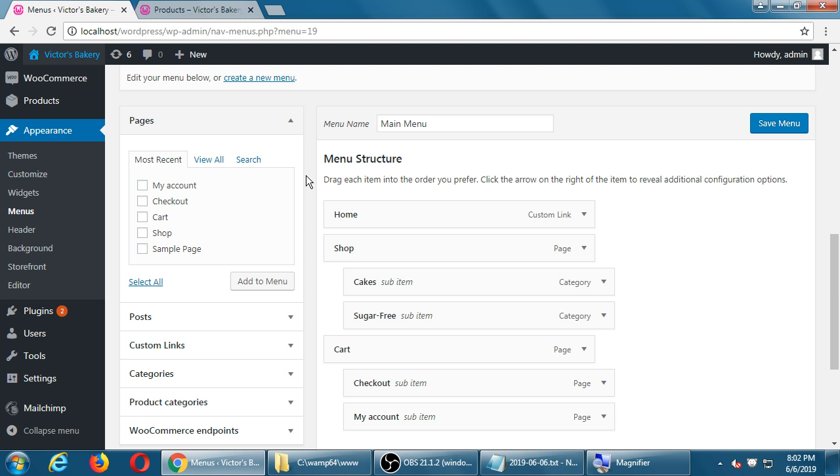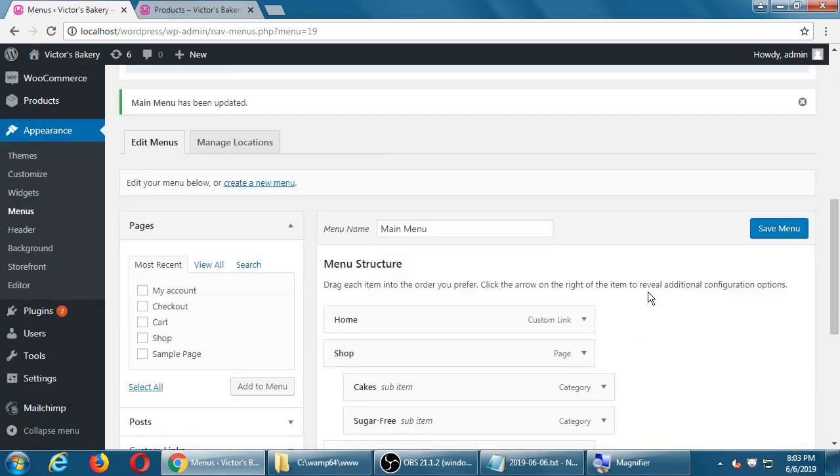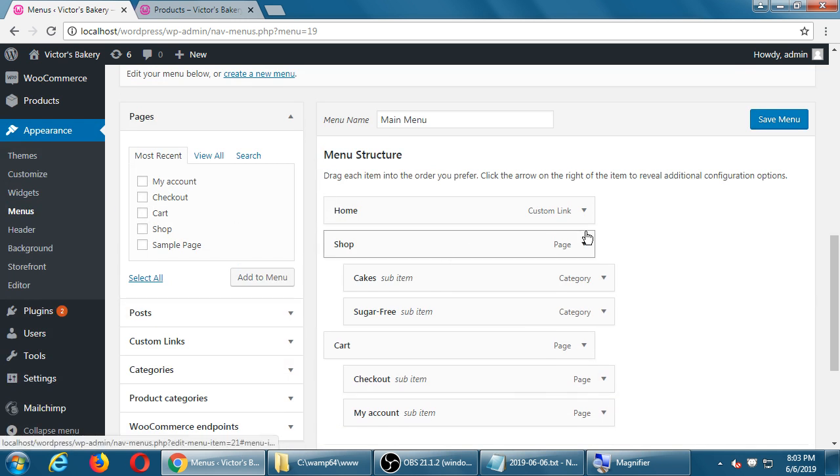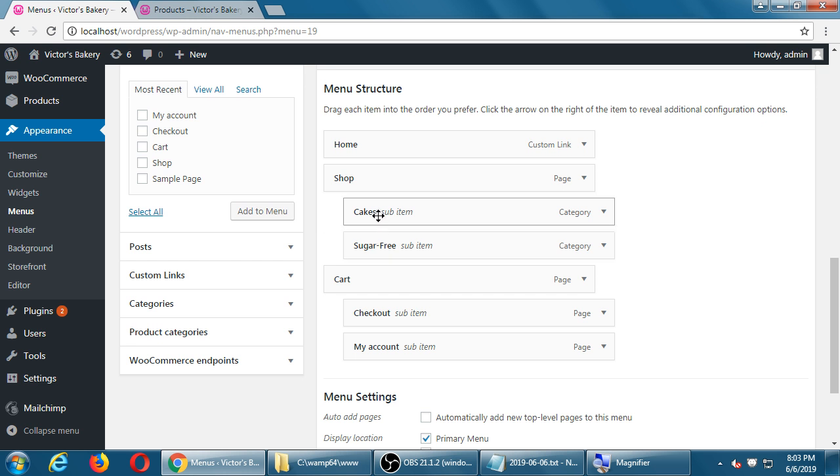Okay, so this menu system is very powerful because behind the scenes it's doing complex things, but for us all we need to do is just drag these boxes where we need them to be, and when you drag them you make sub-menu items, and you can have different things inside of the menus over here.